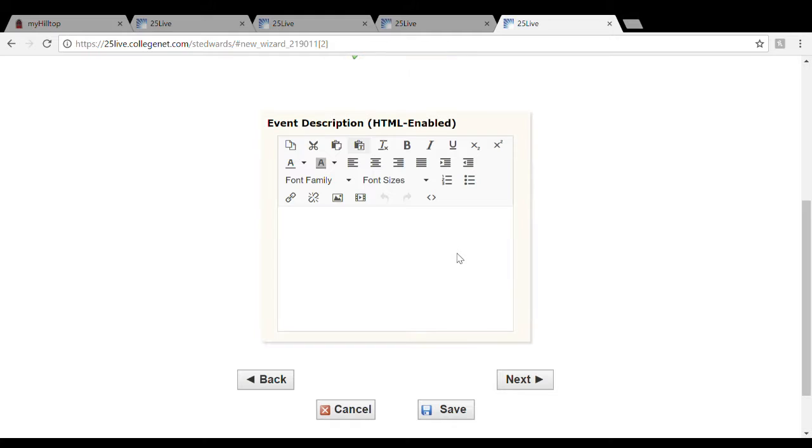Here, an event description. It's very good to be as detailed as possible so that approvers in Student Life and in Ragsdale know exactly what is happening at your event, who's coming, what you plan on doing, etc.